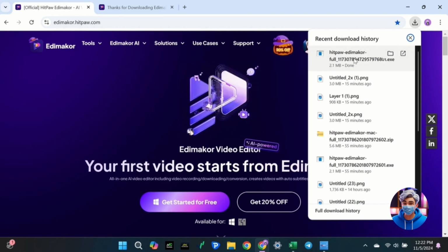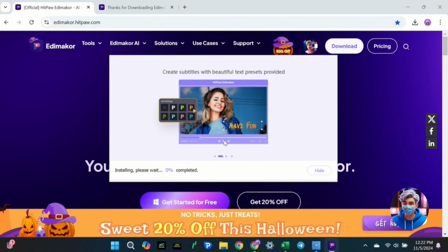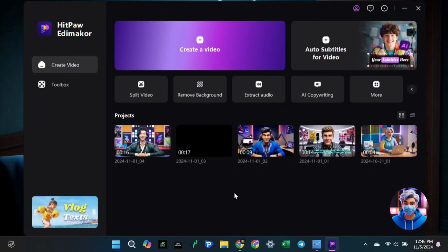After the download finishes, open the file to install Edimakor on your device. Once it's installed, launch the software to get ready for the next steps. Once you're in, head to the toolbox.